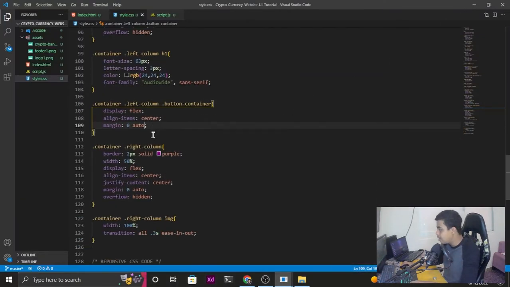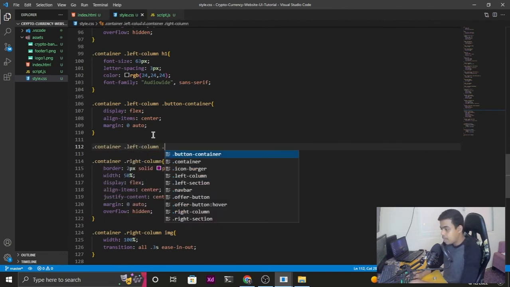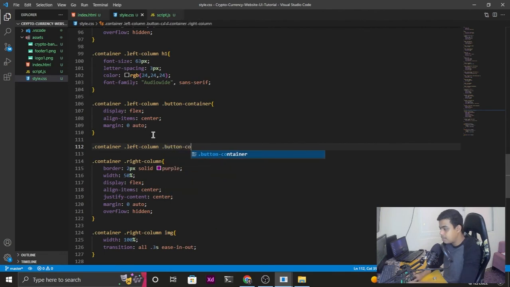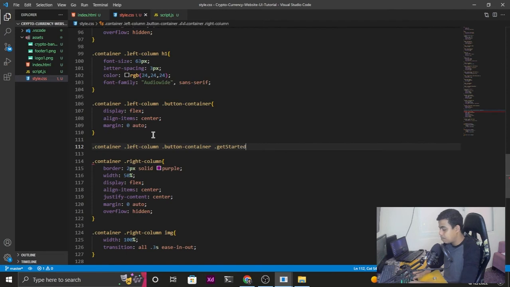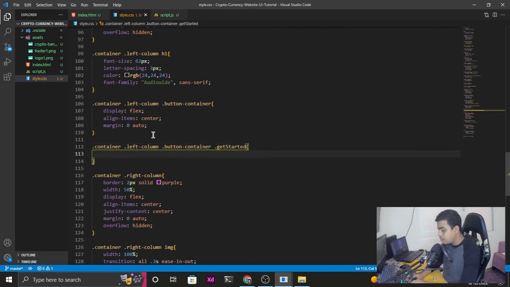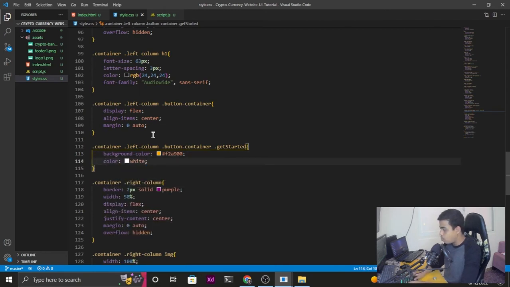Now let's style the buttons. First we are going to be styling the get started button. Inside my container left column, I'm going to select my button container, in which I would like to select my get started button. The first thing is that I would like to change its background color, which is going to be hashtag F2A900, which is a type of yellow, and the text color for my button is going to be white.